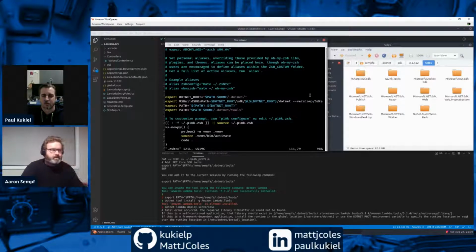Let's just do, instead of that .NET version, hard code that to 3.1.412. Thinking the same thing. So this will become, that should be on the next line, SDK 3.1.412 SDKs. Let's try that.